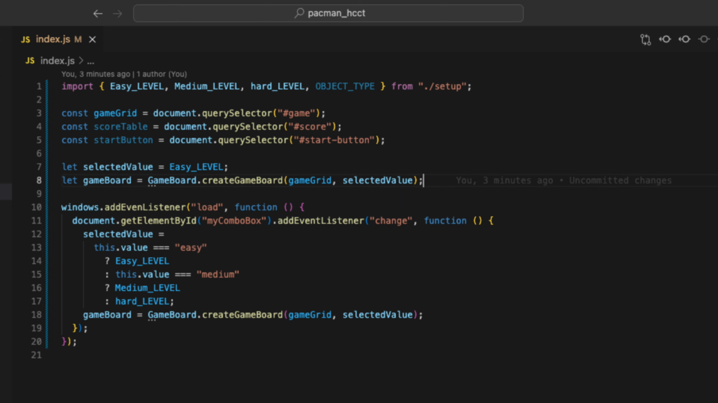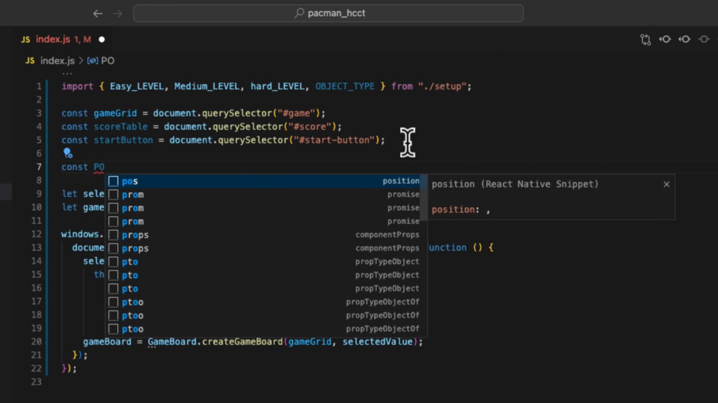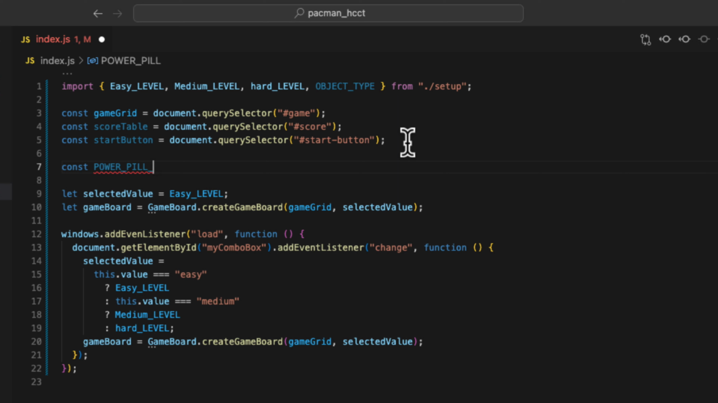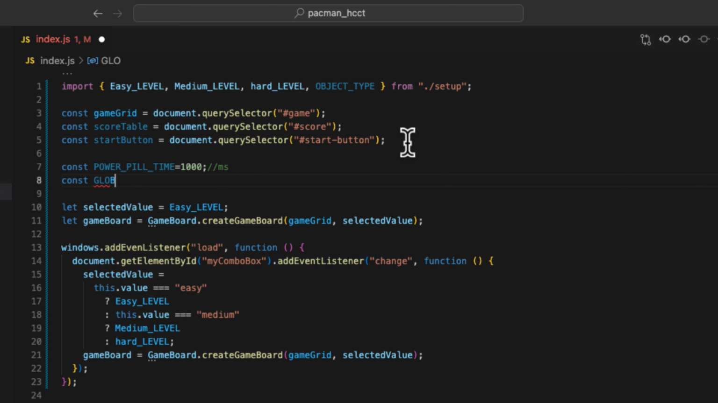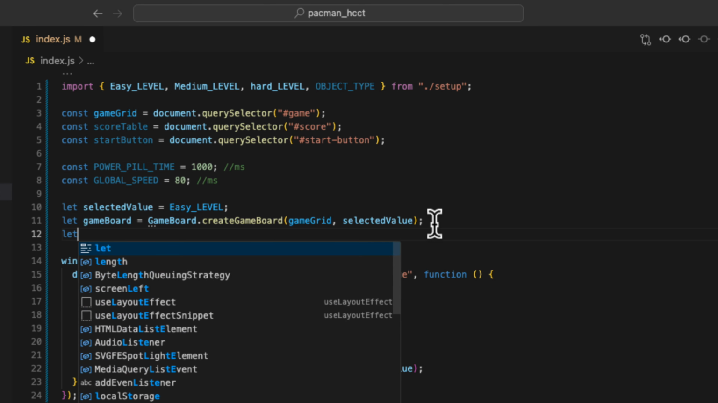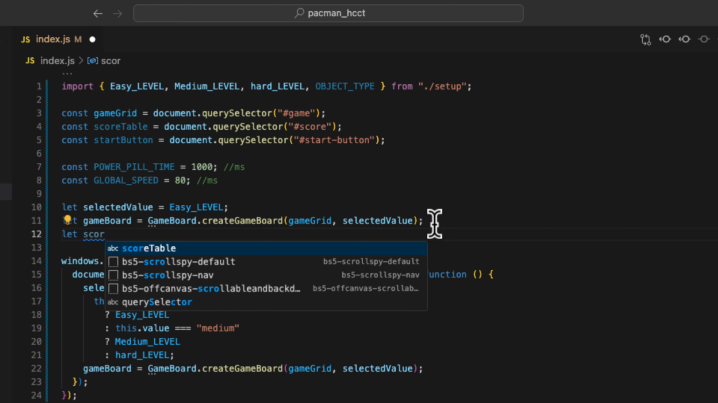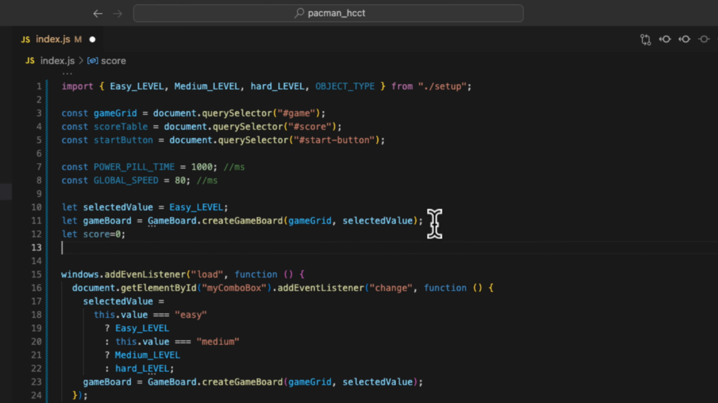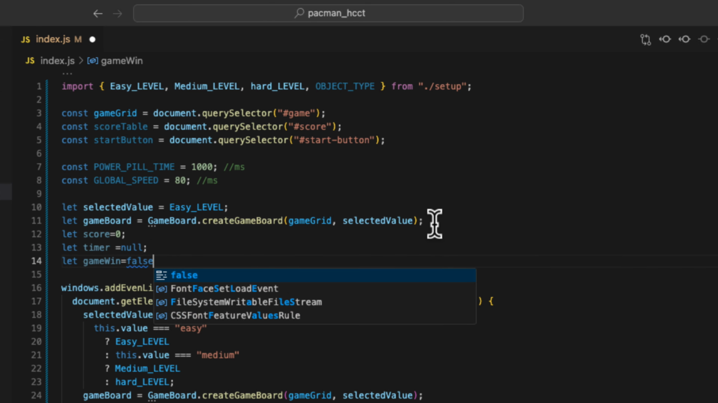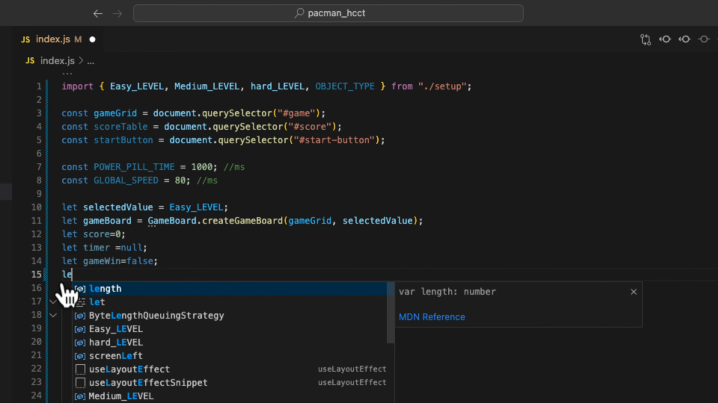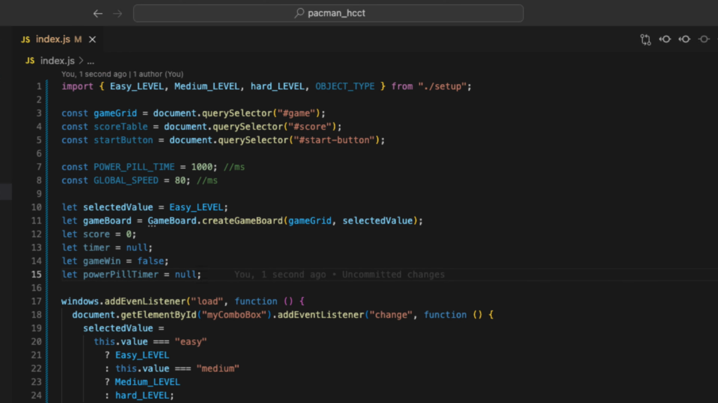Now let's set up the constants for the project. Initially, I write that my power pill time is 10000 milliseconds, which is the time that my Pac-Man character can eat ghosts. My global speed is 80 milliseconds. Now let's move on to our own variables. So I write that my initial score is 0. I don't have an initial timer. I'm not a winner. The power pill is not active. The power pill timer is null.